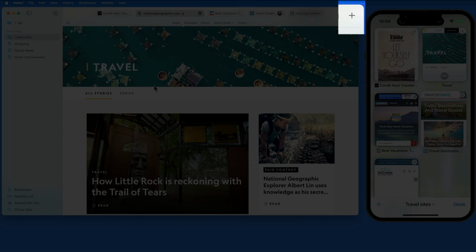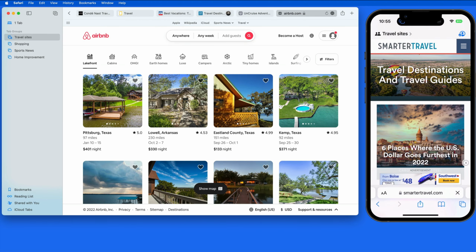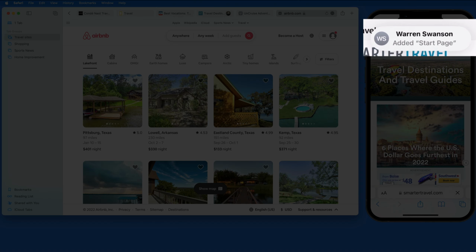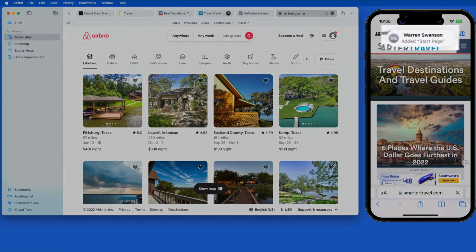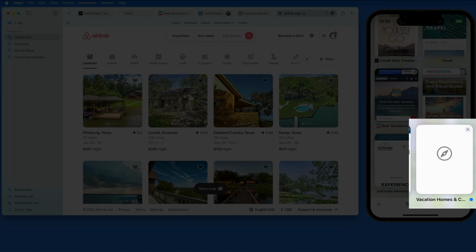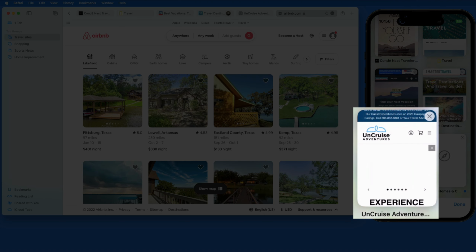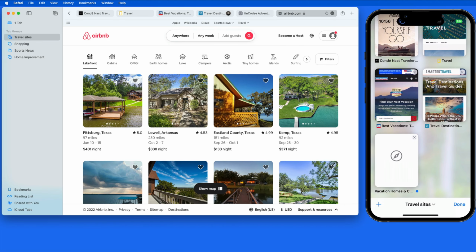Now let's add a page within this tab group on the Mac. That page gets added over on Drew's iPhone as well. You will even get a notification that Drew added a page. So any user the tab group is shared with can add and remove pages from it. So over on the iPhone, Drew could remove the Uncruise page, and its tab is going to disappear here on the Mac.